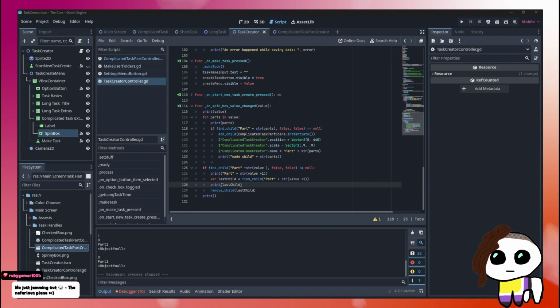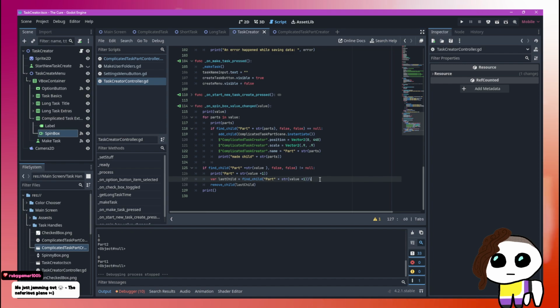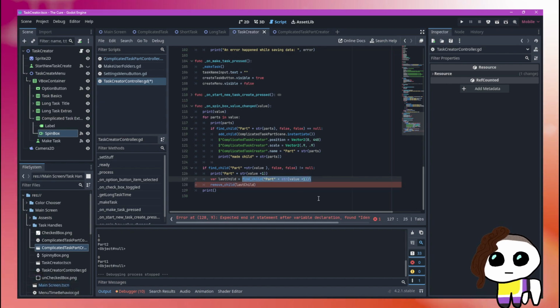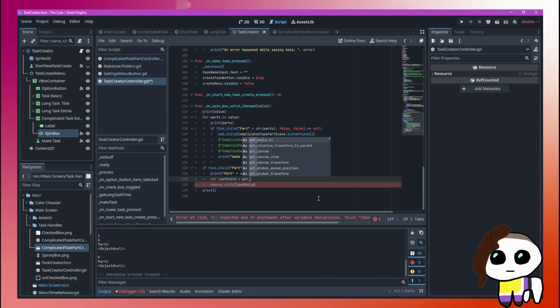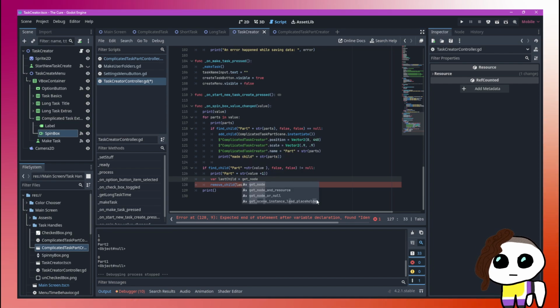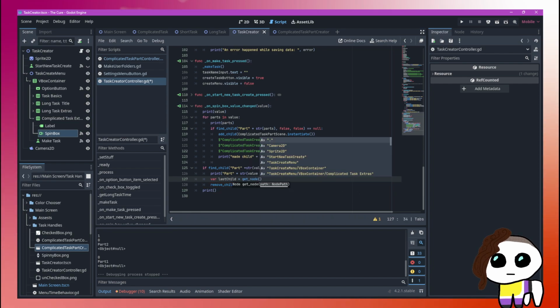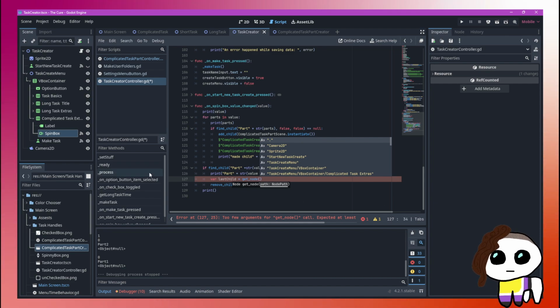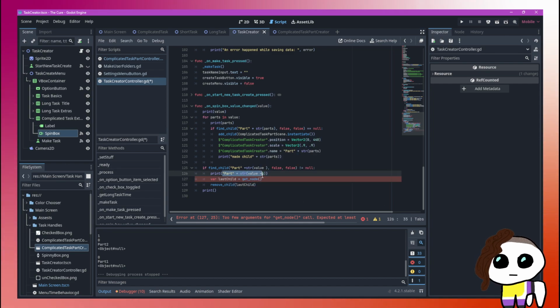Get node? What's get node? Ooh. Oh, that's actually probably a lot better than find child. Hang on a second. It's equal to get, this is actually probably 100% better for what I'm doing right now instead of find child. Get node. What node am I looking for here? It is this.